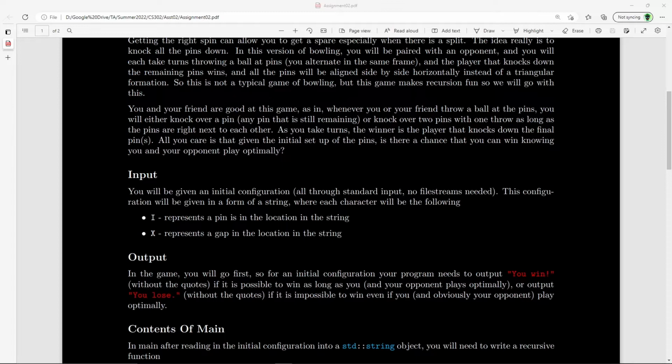You read in that initial bowling formation, and then of course you output whether it's possible for you to win. You output you win if you and your opponent both play optimally, and playing optimally will lead to you winning. And you output you lose if, no matter what you do, there's no way you can find a method of being able to win.